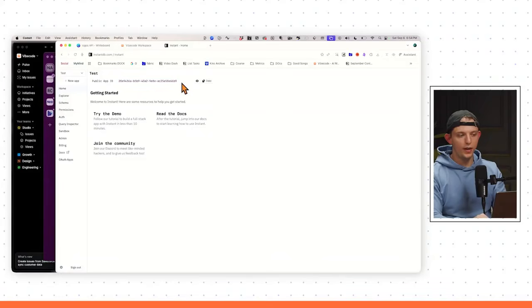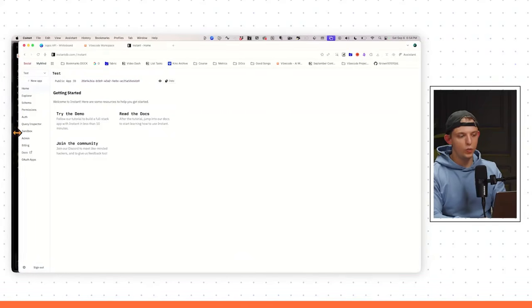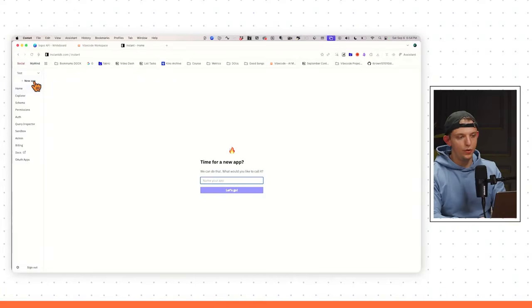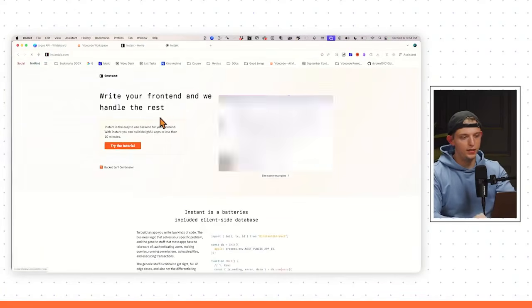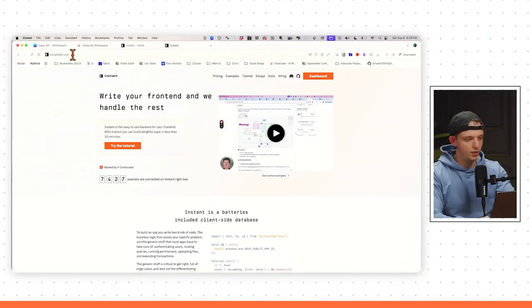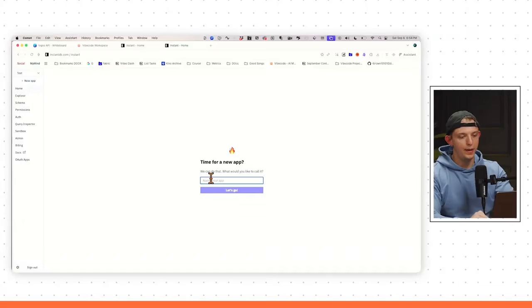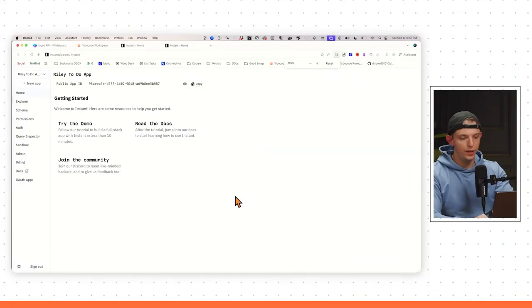So when you create an account on InstantDB, which is where all of the data is going to be stored for the app that we're about to create, you need to create a new app. And remember, all you need to do is go to instantdb.com. Okay, that is the domain. When you create an account, you're going to get a dashboard. And then you're going to create a new app. We're going to call this Riley to do app. We're going to start off really, really simple. We're going to hit let's go.